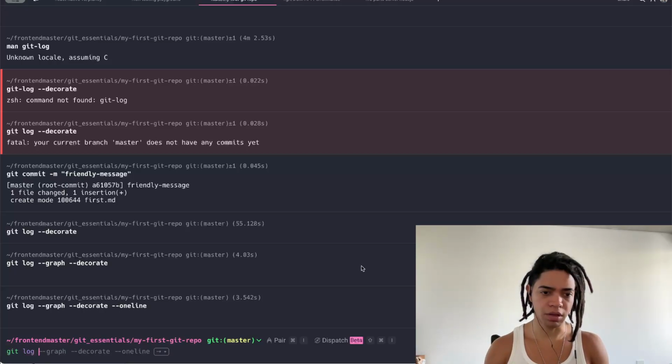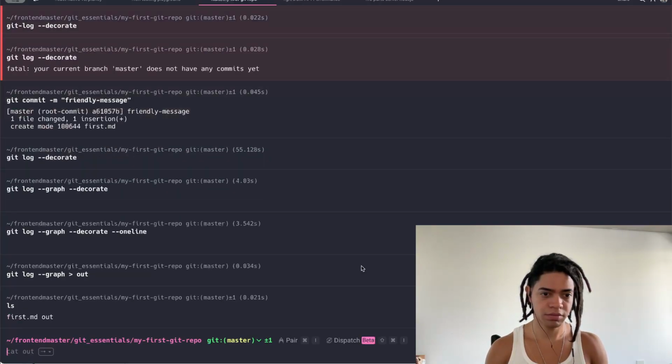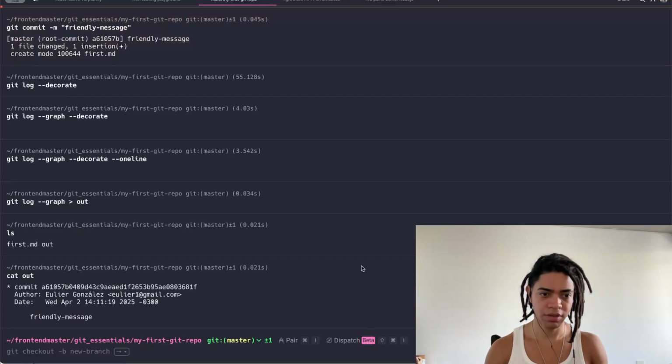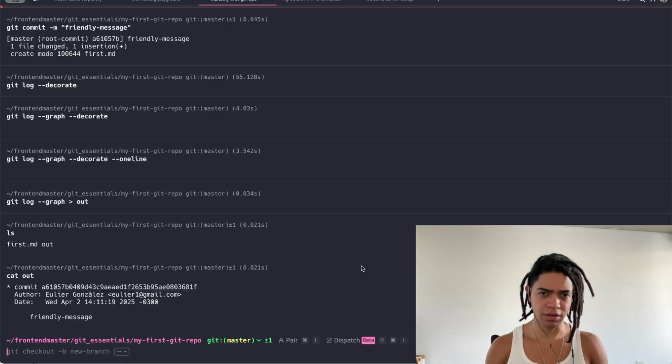If you look at, for example, log here and say graph, without the decorate. But if you want to print that out into something, git log graph. That's interesting. And you say cat out. You see that what you got is this. That's interesting.